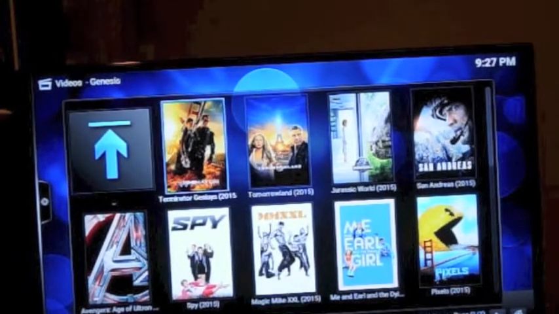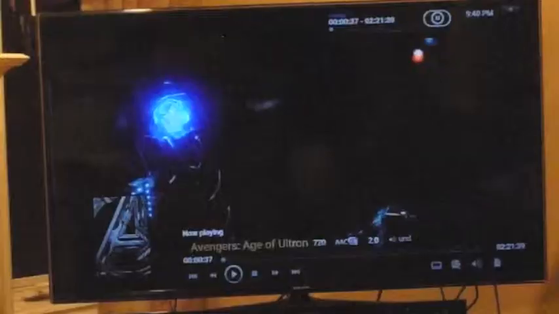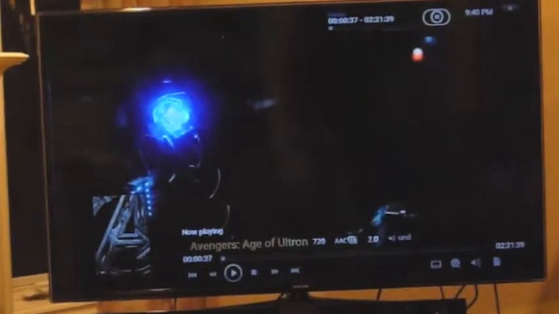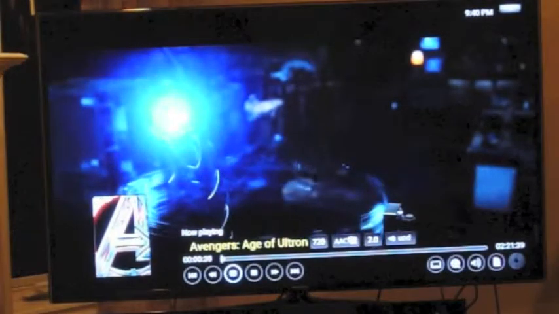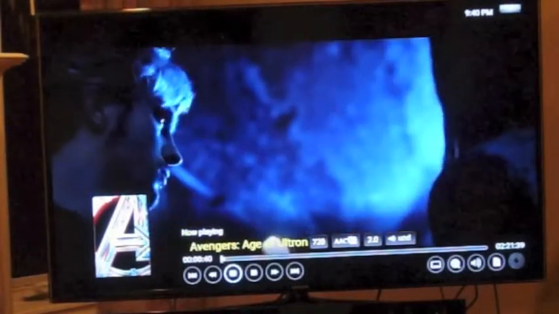Now if I'm not happy with it, if I move my arrow to the left, oh sorry, I've chosen the Avengers: Age of Ultron. The picture quality here is quite good for a movie that's still in the theater, and the same thing you're going to see here as you did with Phoenix.